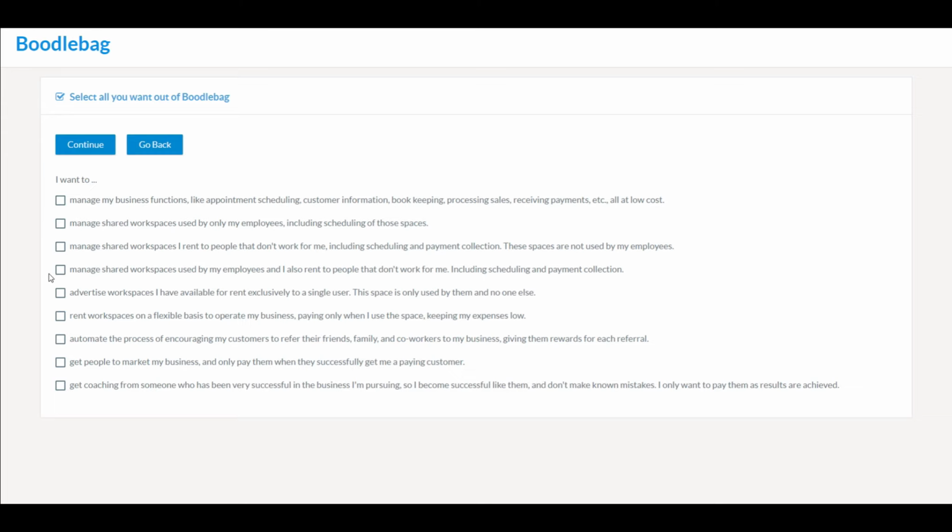Next one, I want to manage shared workspaces used by my employees, and I also rent to people that do not work for me, including scheduling and payment collection. This is also for shared spaces, but in this case, mixed use shared spaces. Spaces that you both have your employees using, at the same time renting to other businesses and individuals.